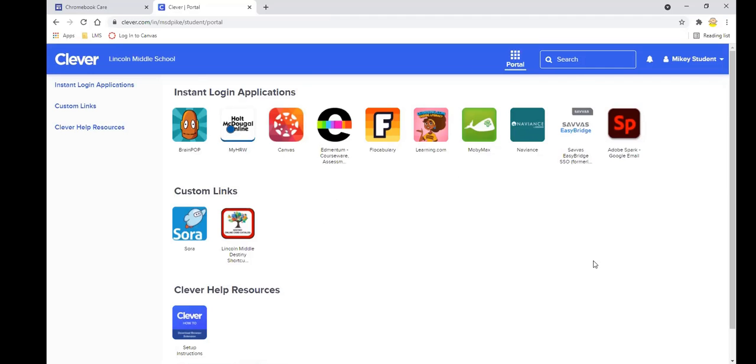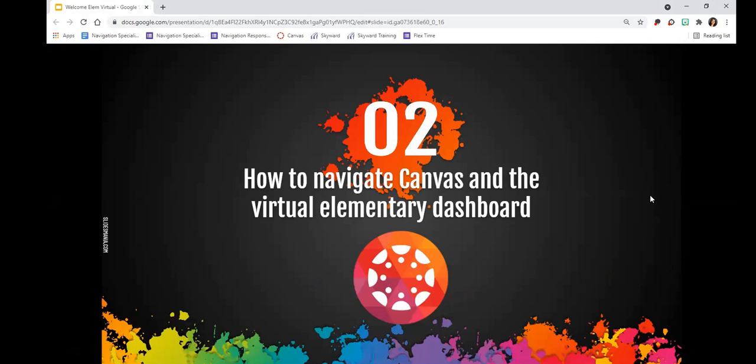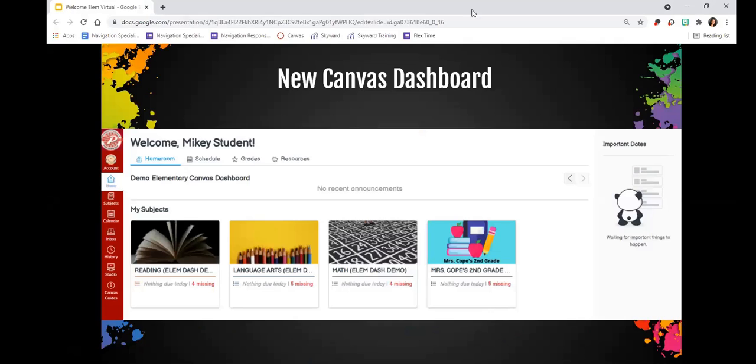So from here, we can access various applications such as Canvas. This is where you would be able to access ThinkCentral, and this is where you would also be able to access Edge Your Friend. So for this purpose right now, we're going to be accessing Canvas. And this is where I'm going to switch here. So next, we're going to learn how to navigate Canvas. It looks a little bit different, and I'm going to walk you through that here now.